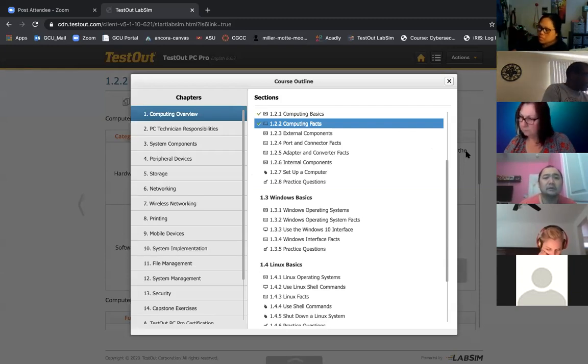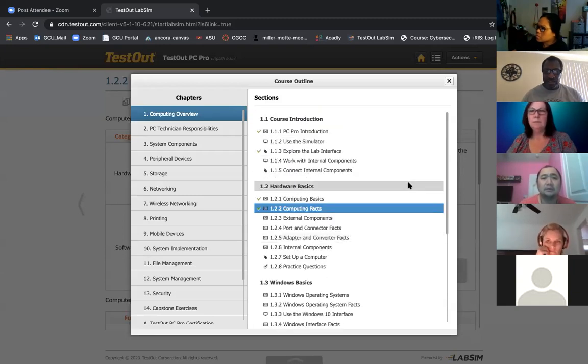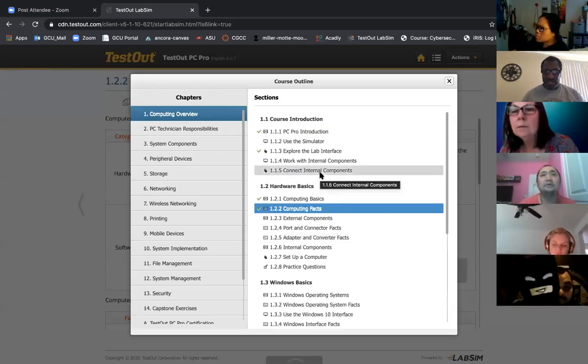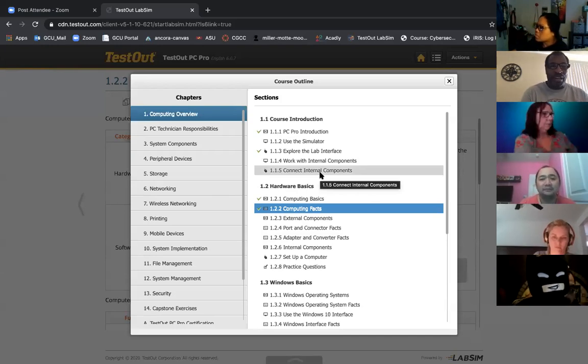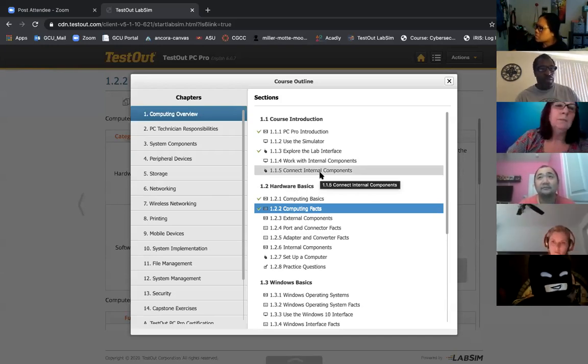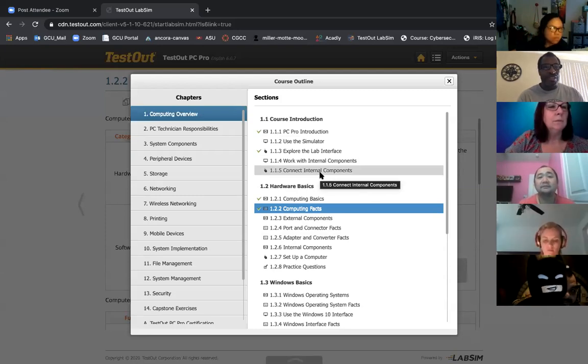On to our next lab, 115. I know you're all excited. So we're going to connect some internal components. Woohoo. How many of you actually have torn open a desktop and started pulling things apart?